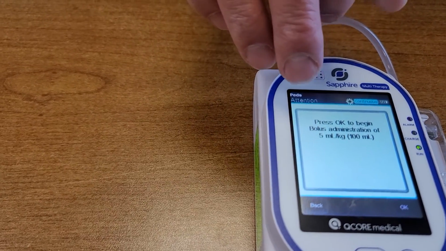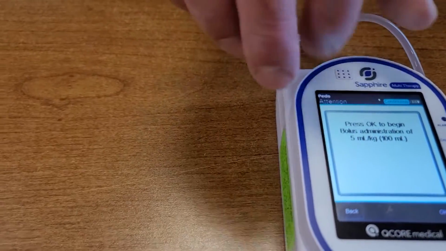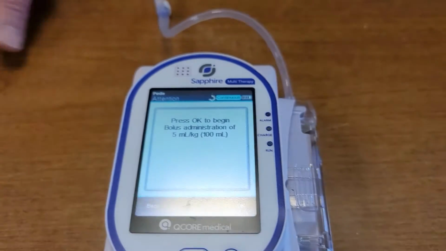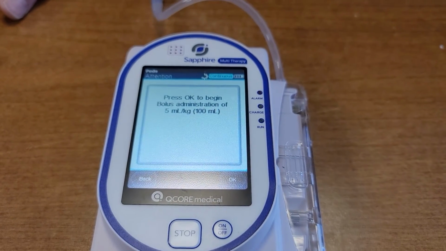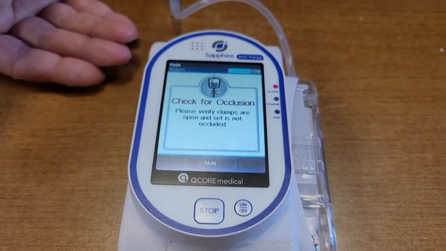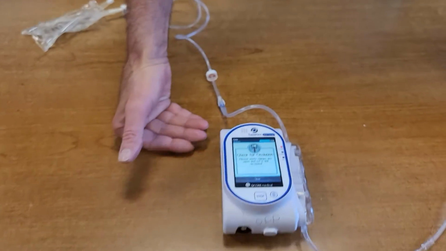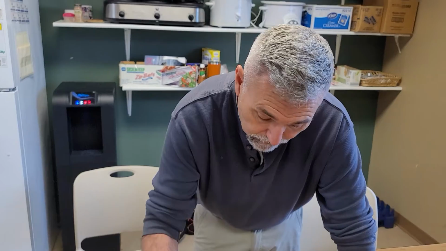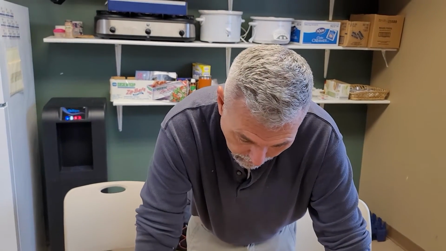It's going to say press OK to bolus 5 mils per kilo out of a bag that's got 100 in it, and I'm going to say fine. So that's how you can get a bolus out of something that we don't have a drip for. That's how it was designed, and that's why we had to do it that way. You can't just program a bolus and a bolus only. You have to put a drip in there, so we put as close to nothing as we could get. Does that make sense? Does anybody else have questions about how to use the pump?